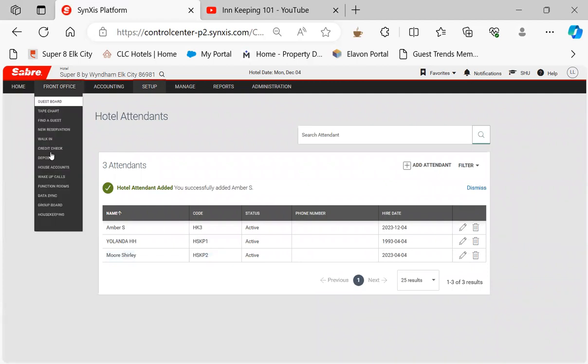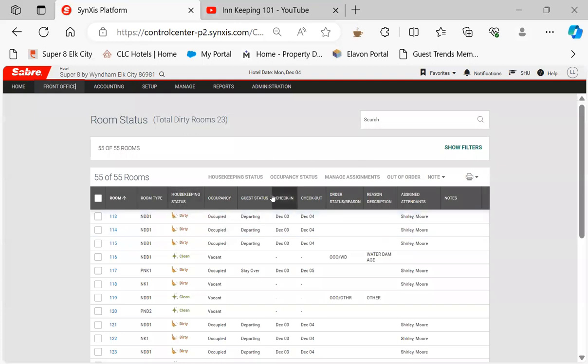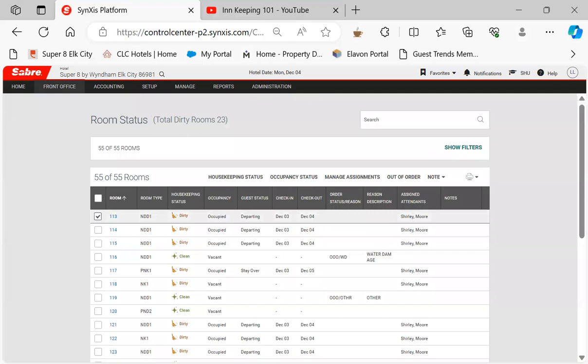Whenever you go back to your housekeeping tab here, when you go to assign rooms and manage assignments, you should have Amber. Right there is where I add her. Just as simple as that, guys.